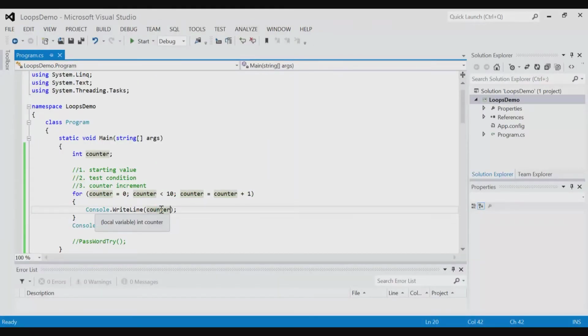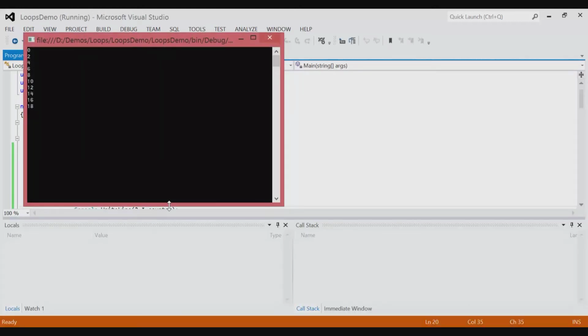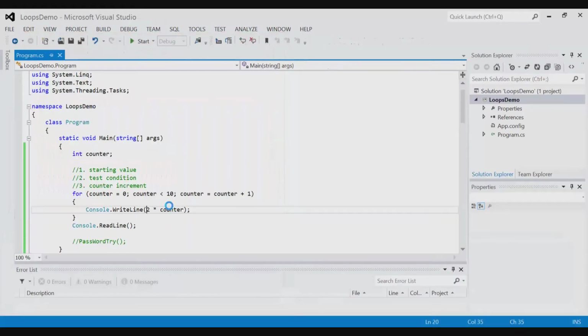Maybe we want to do something else with this. Maybe we want to show the 2 times tables from 0 up to 9. So we could say something like this: 2 times the value of counter. So the first time, 2 times 0, which is 0, then 2 times 1, which is 2, and so on and so forth. If we run our program right now, we get 0, 2, 4, 6, 8, 10, 12, 14, 16, 18, which is exactly what we would expect. So you can actually use this variable within our code as well.